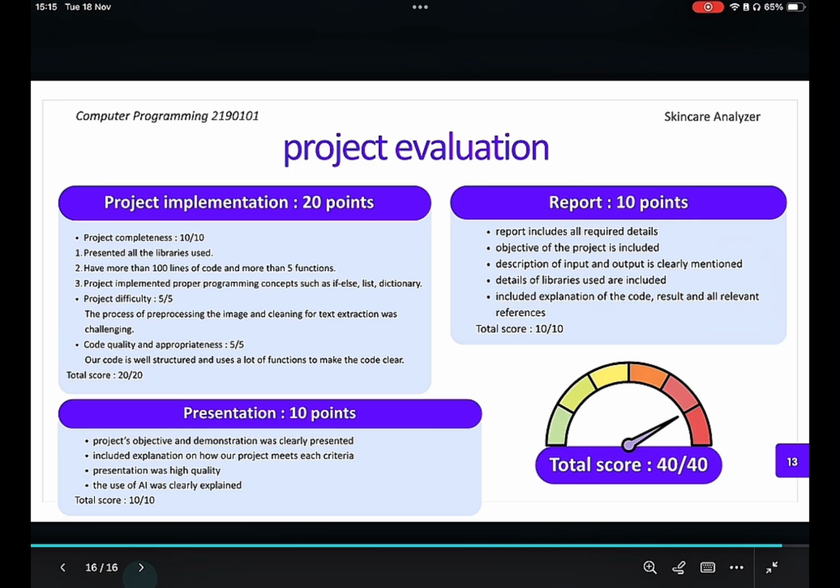For the report part, which is 10 points, we have included all required details. The objective was included. The description of input and output is clearly mentioned, and the details of libraries are included. Also, the explanation of the code results and other relevant references are included, so we will give ourselves 10 out of 10. So the total score is 40 out of 40.